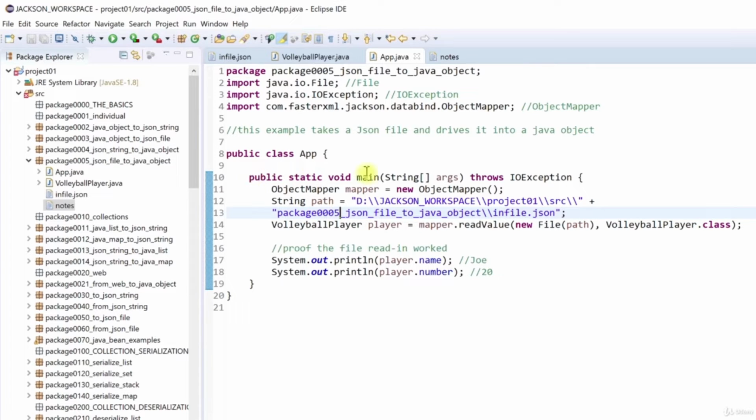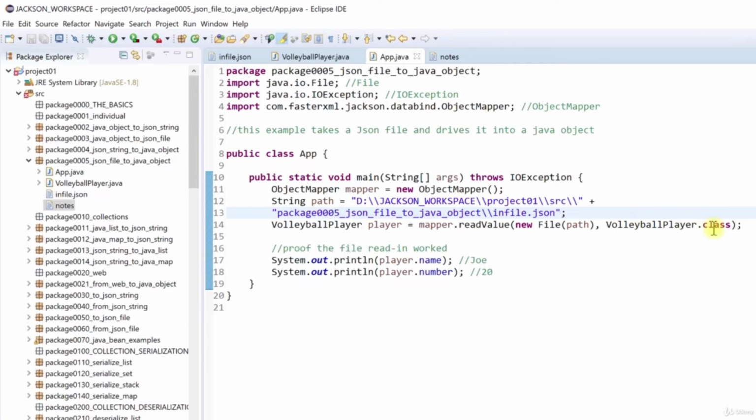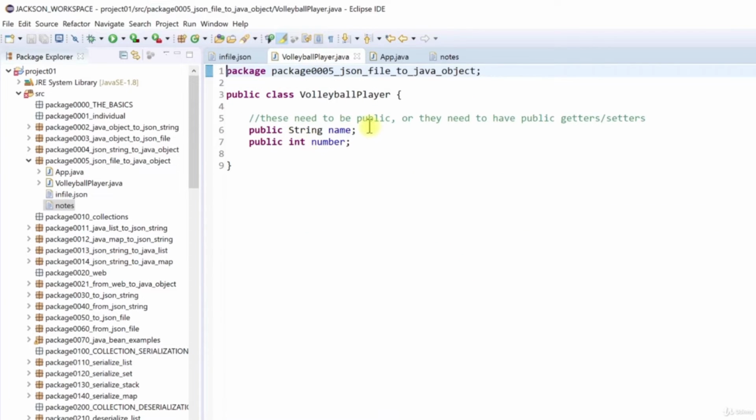We have a main method, and then we new a mapper object. And this is the path of the in file. It's right over there. And right here, we are calling mapper read value. It takes 2 arguments. Right here on the left-hand side, this is the path where the in file is found. This one right here. And this volleyball player.class, that's telling Jackson what type of object to drive the data into. In this case, the volleyball player class.